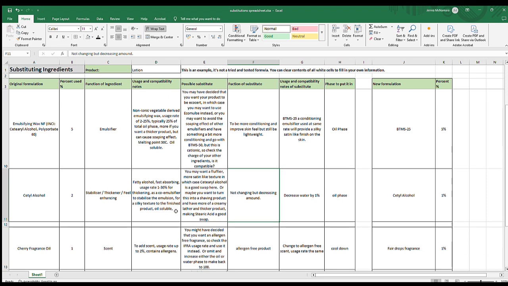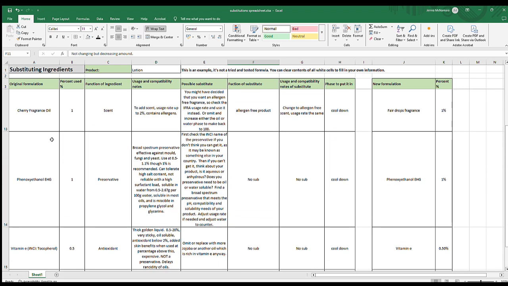Then we come down to the cool down. We have cherry fragrance oil. I might not want cherry, I might want something else. The cherry fragrance oil contains allergens. I may want something allergen free. So just find another fragrance you like, check the IFRA usage guide, check the allergen sheet, and if it matches what you need, add that in.